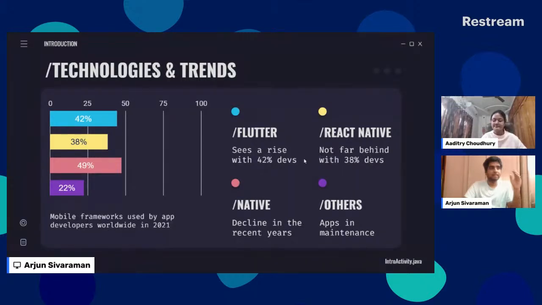In the last 2 or 3 years, we have seen a rise in cross-platform app development. That's basically because of the single code base, maintainability, and reusability factors. Native has seen a decline in recent years, but it's generally a very good start when you want to get started with app development, because the level won't be too high and you can get into grips with it very easily. There are some others also, but they are mostly used for maintenance purposes, like apps which are already built in those.